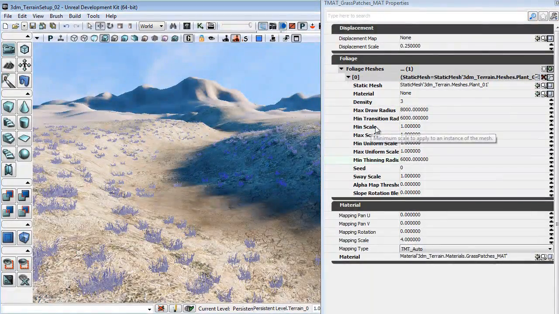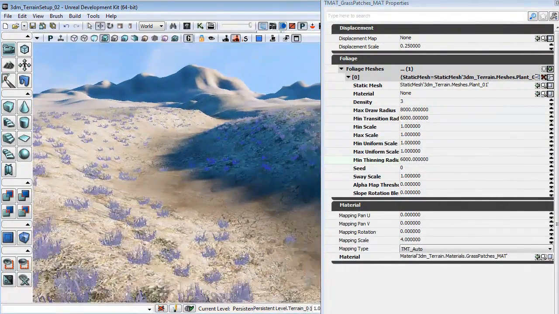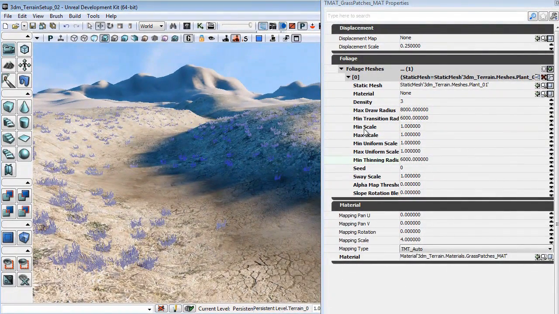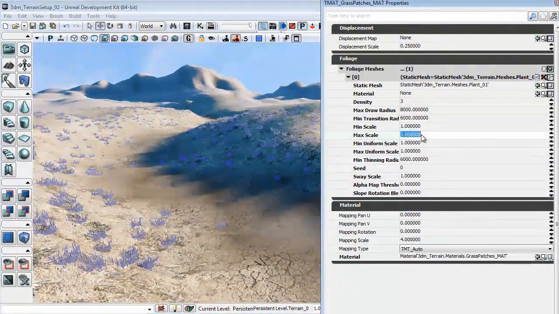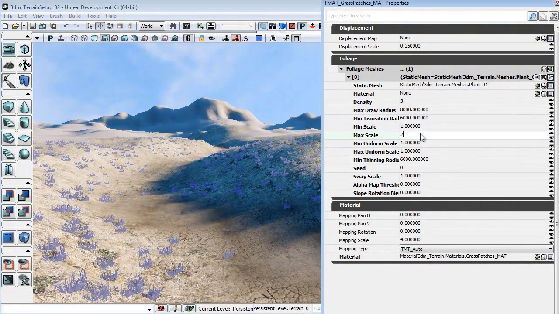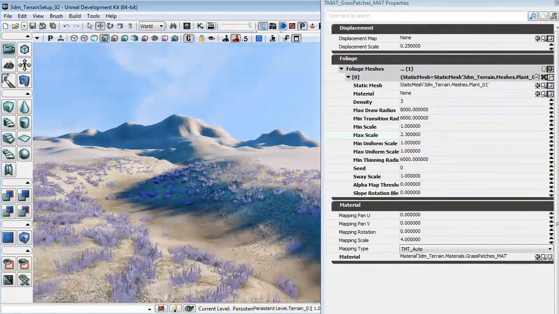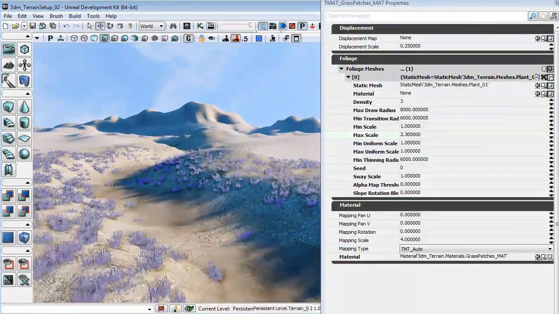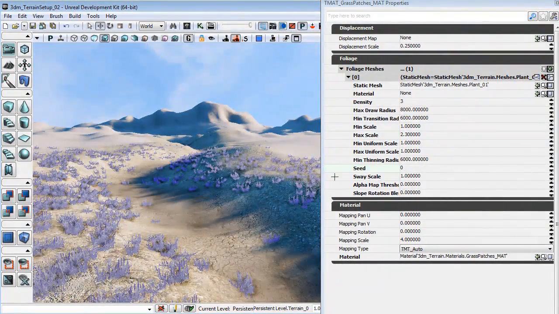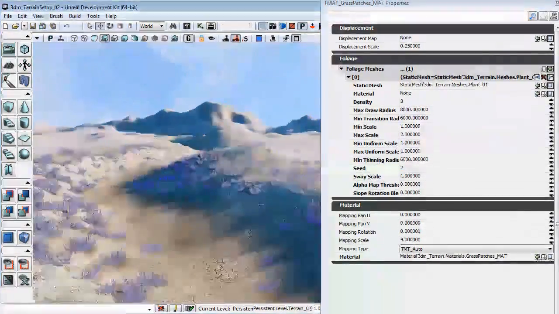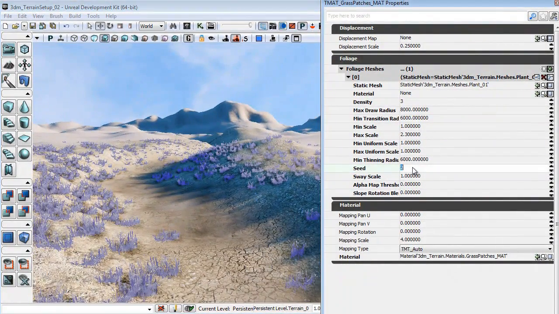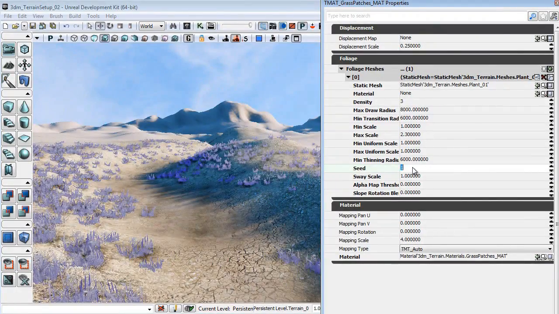Now we can come into the min scale and max scale and give some variation to our bushes. I'm going to leave the min scale at 1, and I'm going to change the max scale to around 2.3 or so. This gives quite a bit of variation and makes it look a little bit more organic. You can then go over here to your seed and adjust the seed value to give a little bit more randomization to your plants. It'll just randomize the placement.